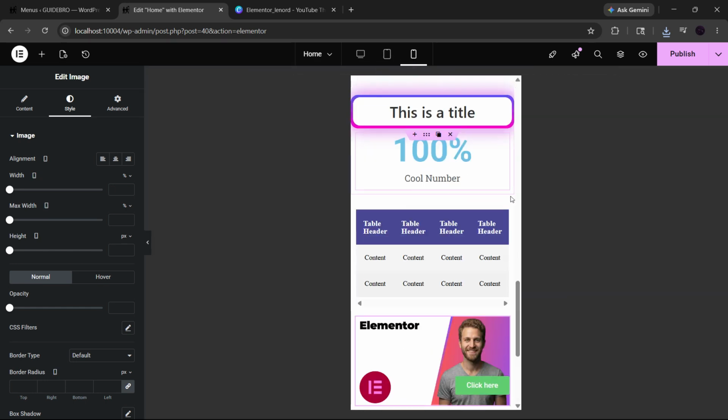When you're happy with the placement, go to the top right corner of Elementor and click Publish. This will make your Canva design live on the page, and that's it. Your Canva design is now added to Elementor as a clean, high-quality image.